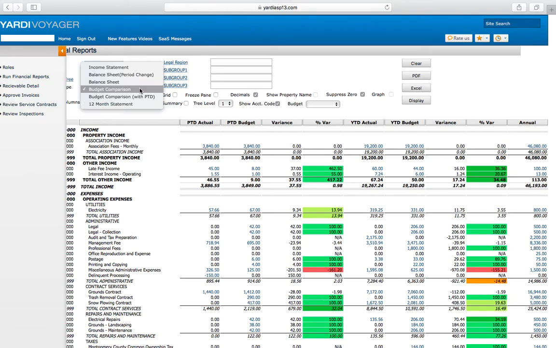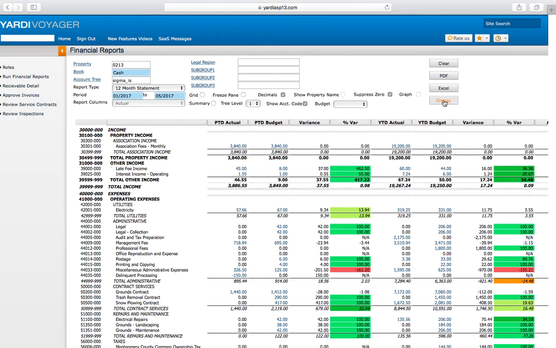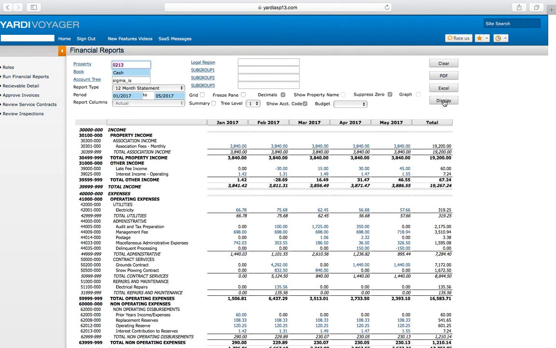Let's say you wanted to see how you're doing month over month. You would select the 12-month statement. And while it says a 12-month statement, it actually will populate up to 12 months. So let's say you wanted to see how you're doing year to date. So January to May. You would select January to May as the time period in which you want to run the report. You would hit display. And you can see January, February, March, April, and May, the 5 months, and the total column. And how you're doing spending month over month.